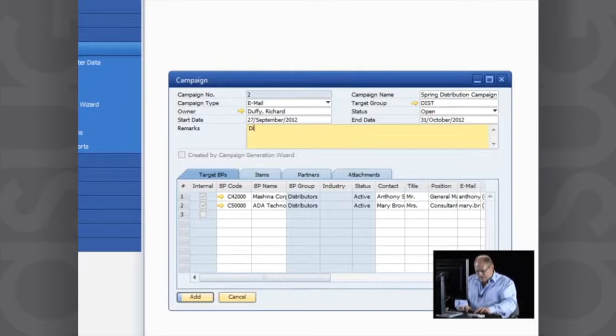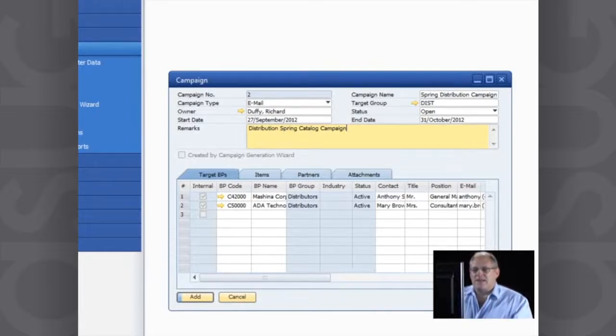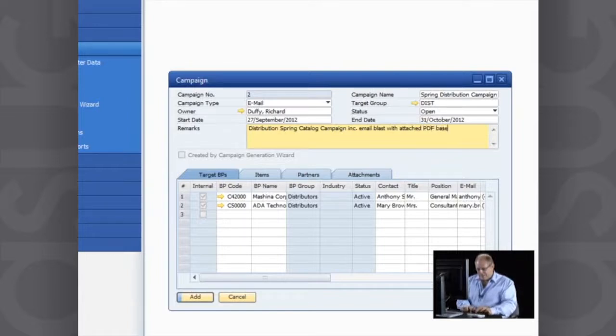In this case, I'm going to say, this is our distribution spring catalog campaign. And then I can put additional information. And one of the things you'll notice with SAP Business One is down at the bottom of the screen, down in this area here, whenever I'm highlighting a particular field, it will always show you how many characters you have to work with. So right now I've got 254 characters to work with, so I'm going to say it's my distribution spring catalog campaign, which includes email blast with attached PDF based catalog and web URL for data capture.